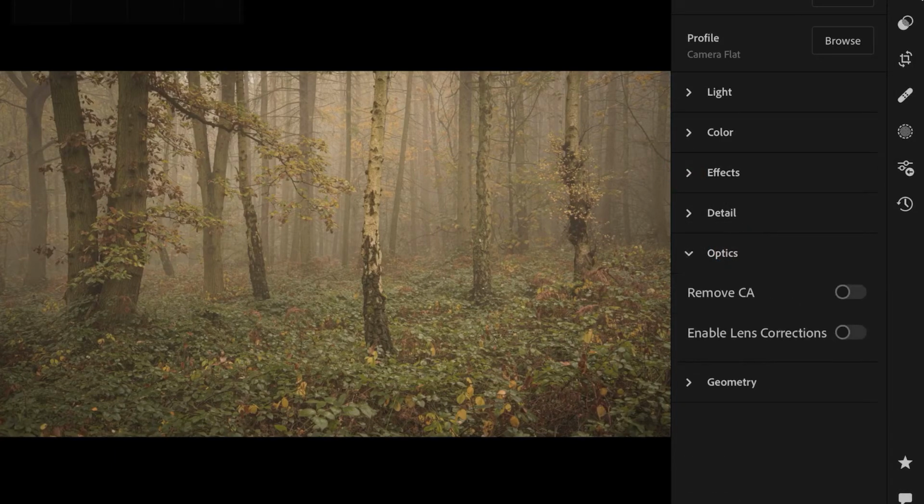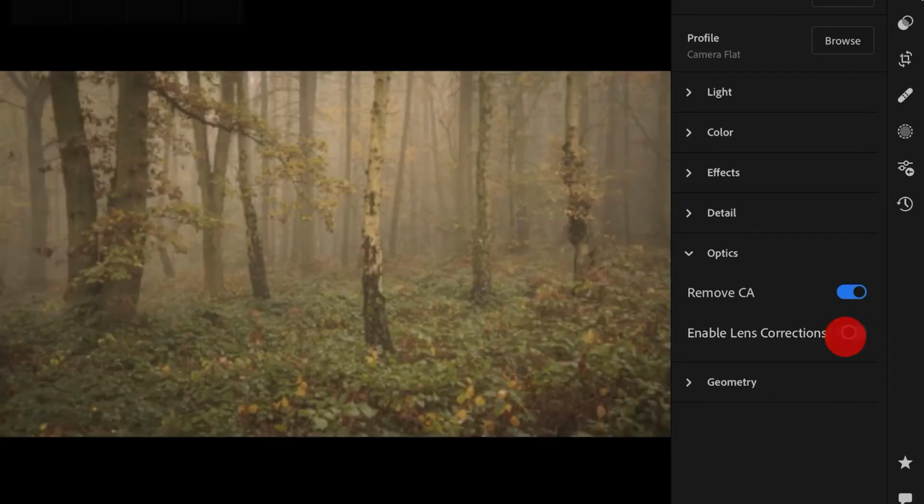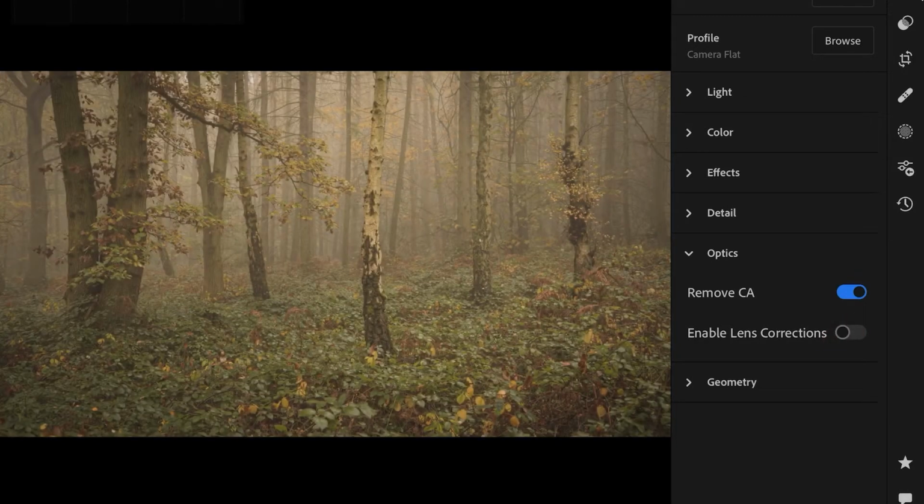Now what I will do is go into the optics. I'll remove the chromatic aberration, but I don't think there is any. Lens correction. Now this is an interesting one. If I turn it on, turn it off. For this image, I think I prefer it off, so I'm going to leave that off. Now, do I need to do any local adjustments on that one? Do you know what? I don't think I do. So that's the image that I'll be happy to use.